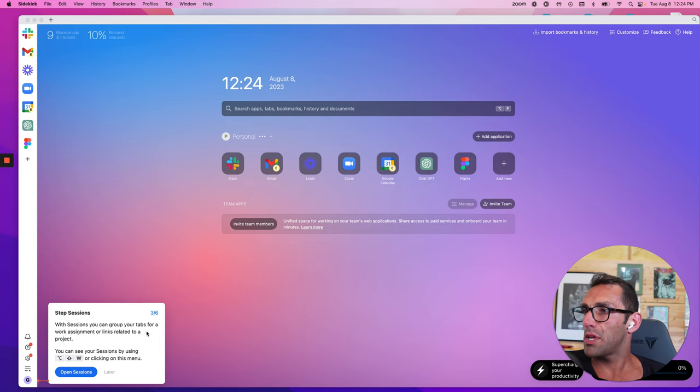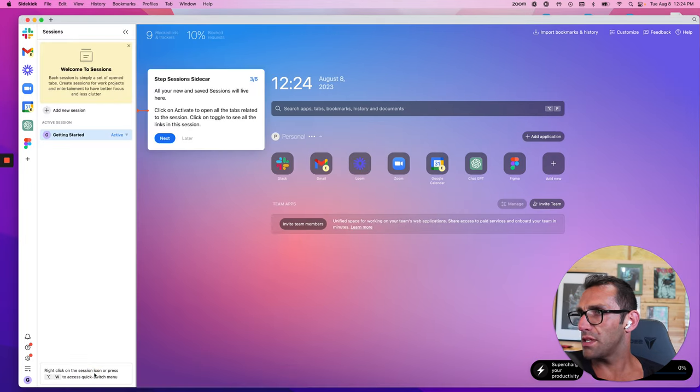Sessions, you can group your tabs for a work assignment. Okay, so it's not really letting me experience the product the way I want to right now. It keeps redirecting me to other things. Let's see, this is going to be kind of like my tab browser, which I'm kind of getting tired of, because I keep losing data.